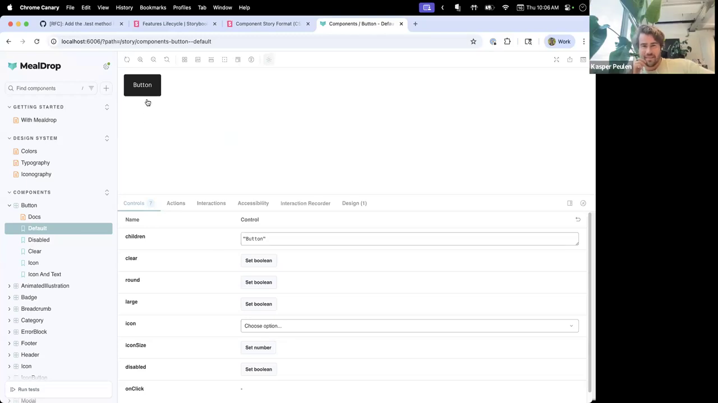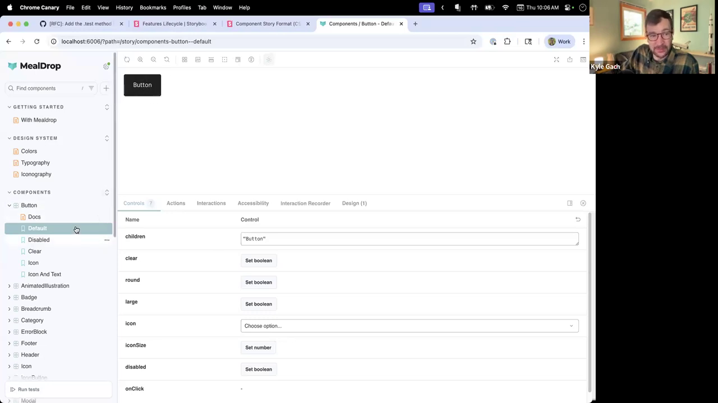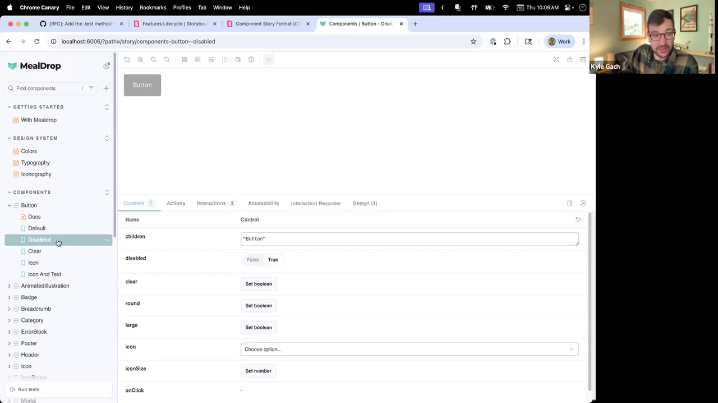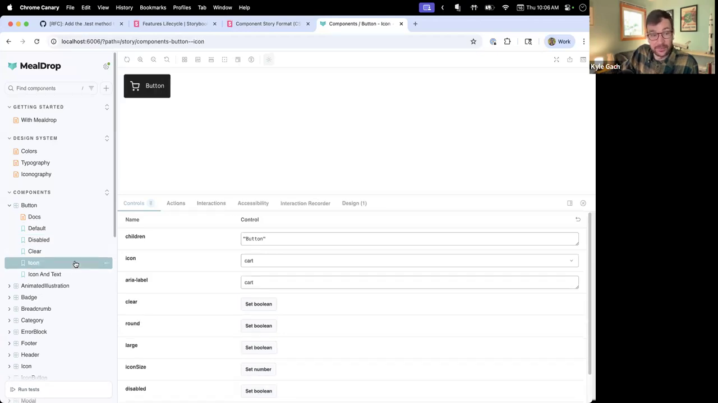As I said, it renders components in isolation. So here we've got our button component, and we capture what we call stories. A story is like the component with various props or sometimes various state applied. In this case, this is just the default button where the only prop is children. This is button. You can apply the disabled prop, and that gives us the disabled story. You can add an icon, like so.